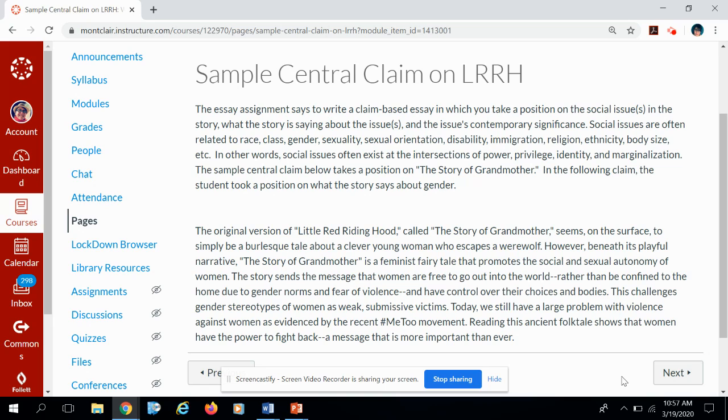Okay. The original version of Little Red Riding Hood, called The Story of Grandmother, seems on the surface to simply be a burlesque tale about a clever young woman who escapes a werewolf. However, beneath its playful narrative, the story of Grandmother is a feminist fairy tale that promotes the social and sexual autonomy of women. The story sends the message that women are free to go out into the world rather than be confined to the home due to gender norms and fear of violence, and have control over their bodies and choices. This challenges gender stereotypes of women as weak, submissive victims.